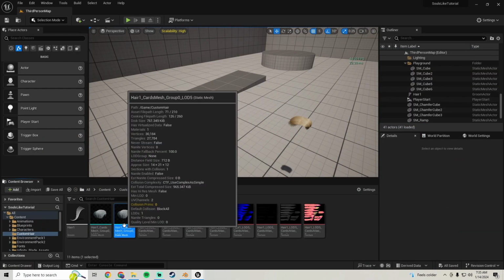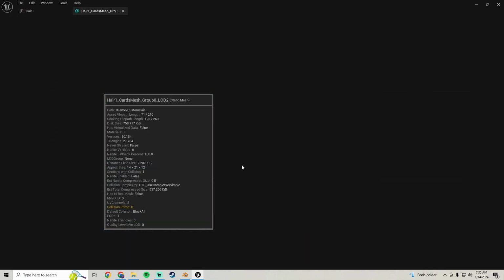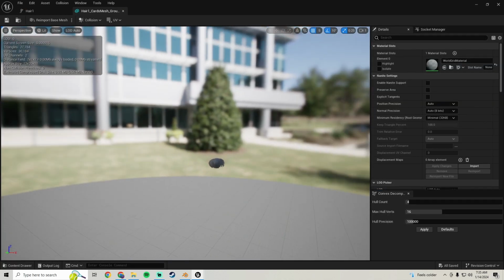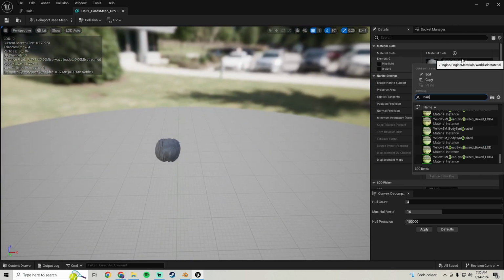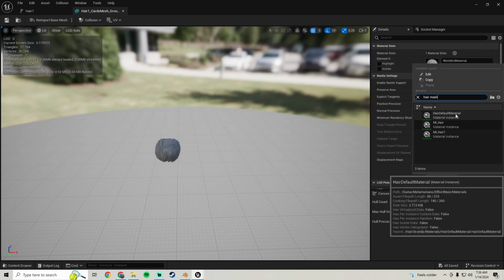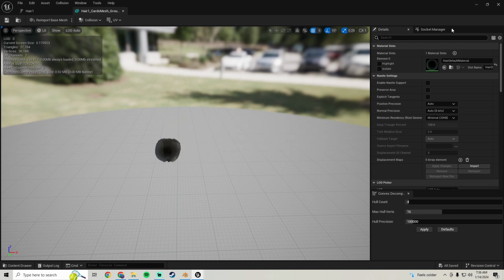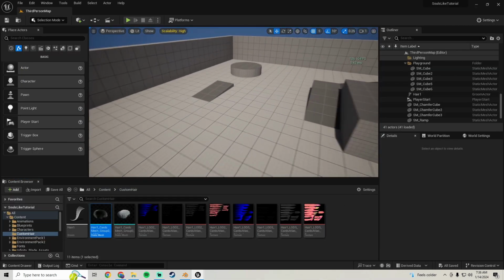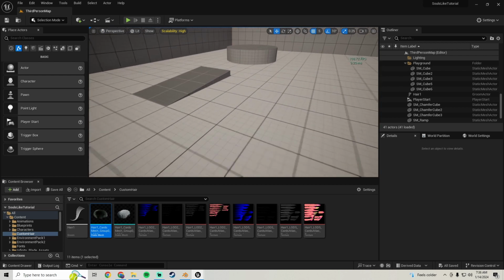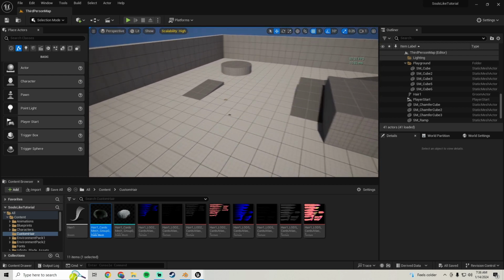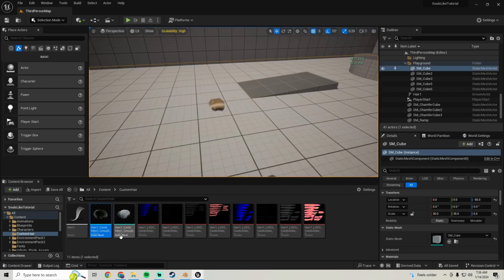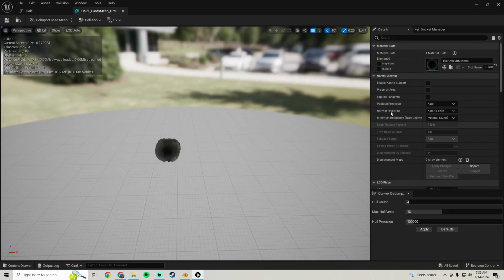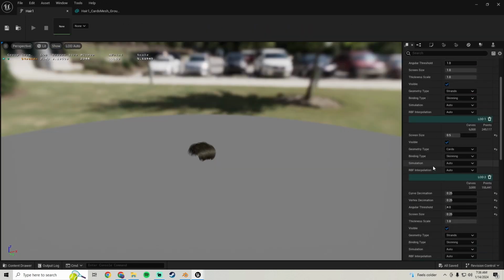Oh, it might be because of the material actually. So let's hop into this. And right now it's just using the world grid material. Type in hair main. Hair default material. Try to change it to that. It might be because of that. Nope. Nope. It worked completely differently in my testing. Like I said, this is experimental, so be wary of that. I'm guessing that's probably the reason why it's acting differently now.